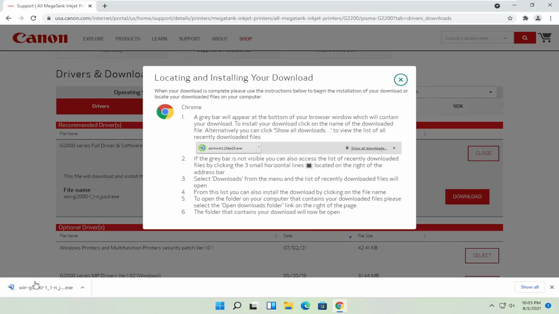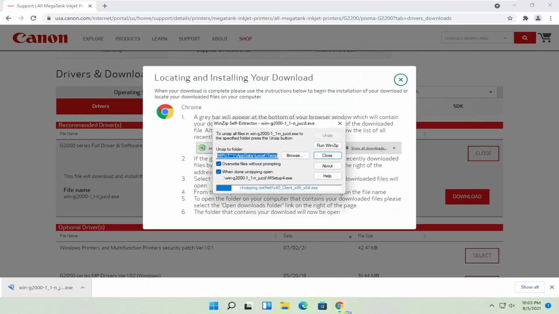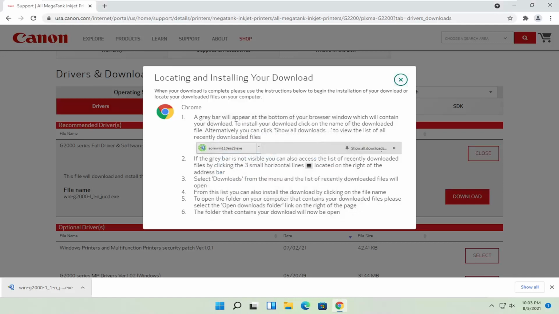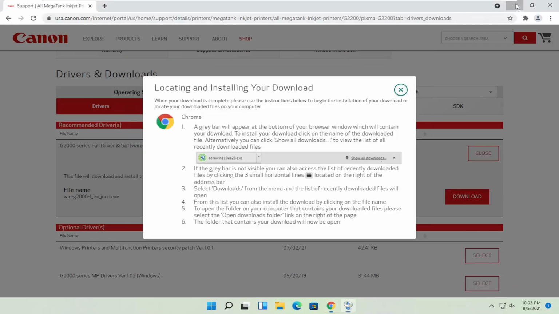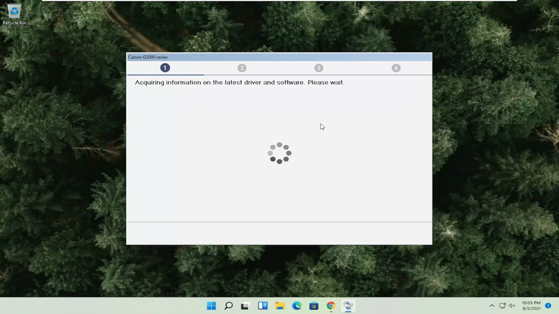And once it's done downloading, go ahead and open it up to run it. And select yes if you receive a user account control prompt. You can close out of the web browser at this time, and then select the Start Setup button.